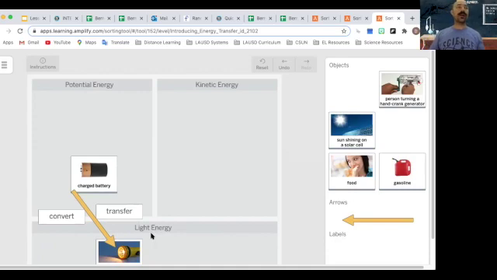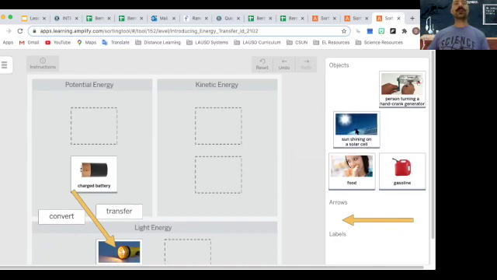Now, where did the charged battery get its energy? Where did this battery get its energy from? In this case, just for an example, right, we need sun shining on a solar cell.